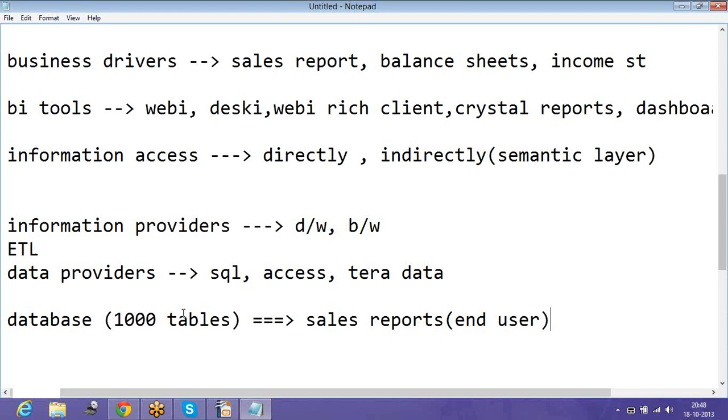So in order to get a connection between the end user and the database, as a business objects consultant, what I try to do is make a middle layer. That is called a universe. This universe would have the relevant data. In these 1,000 tables, let's take 200 tables are sales data. So I would make one metadata layer on the business objects platform with those 200 tables, and using this universe I can generate the reports very easily.